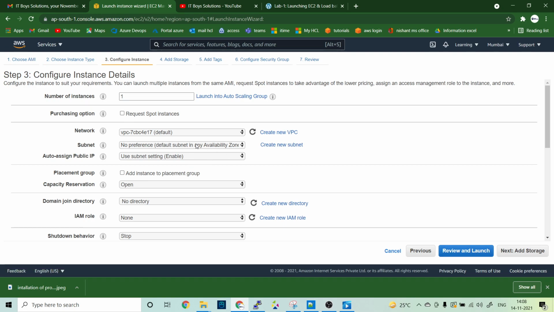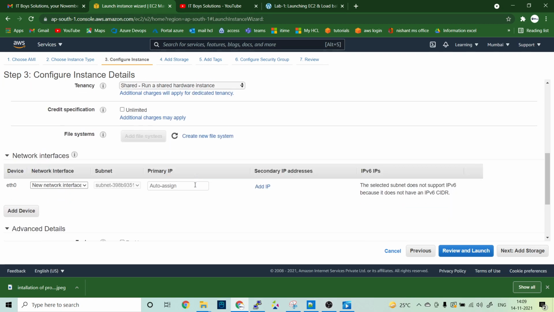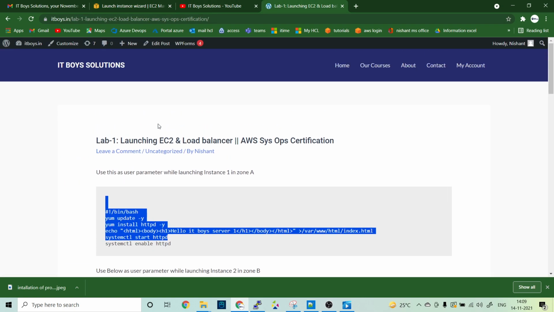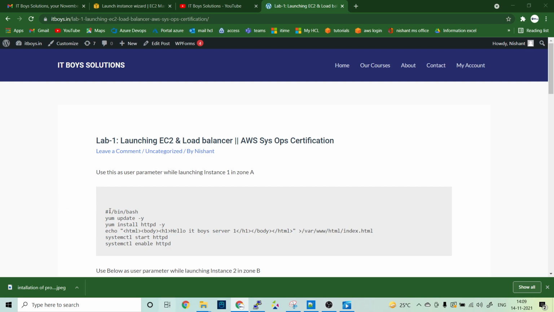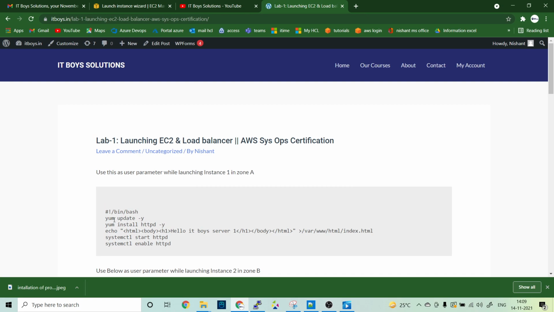What I will do is choose availability zone A, and next I will choose B. Here in the user data parameter you can add these lines. What is it doing? First of all, it will update your Linux operating system with yum update -y, and then it will install the HTTPD service, which is used to run your HTML code. And then you are putting in this content.